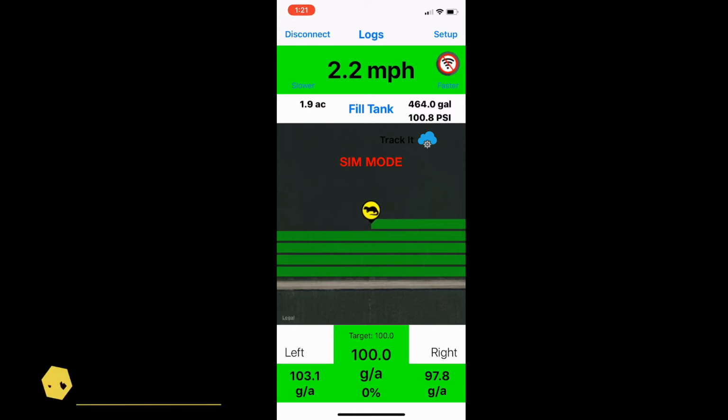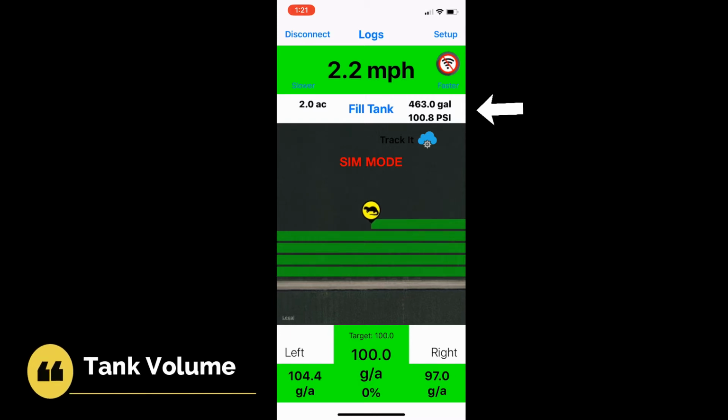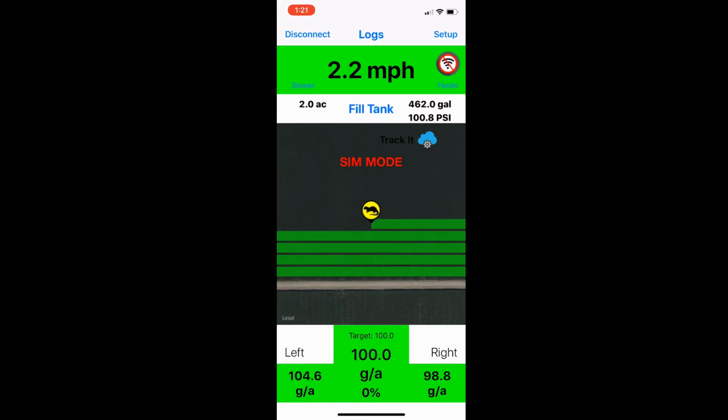Below that, you see your area in the upper left here showing 1.9 acres, and then the upper right showing your gallons, 463, and that's counting down from whatever your tank volume is set up in your menu system. We'll talk about that later as well. So that just decreases as you go along.